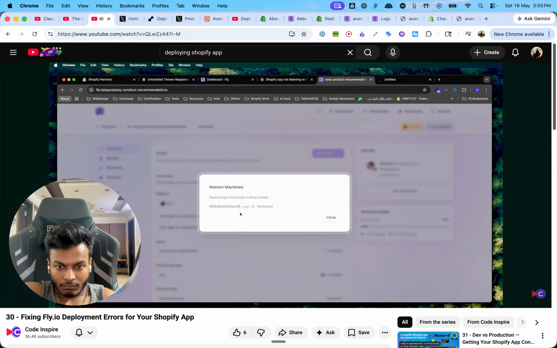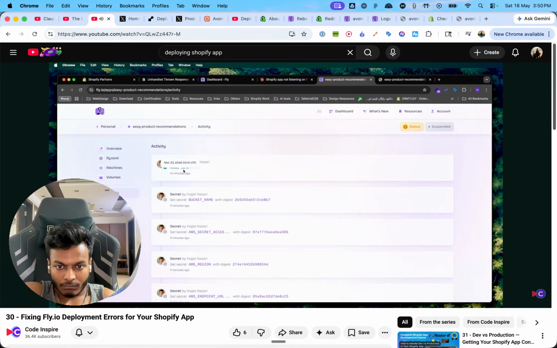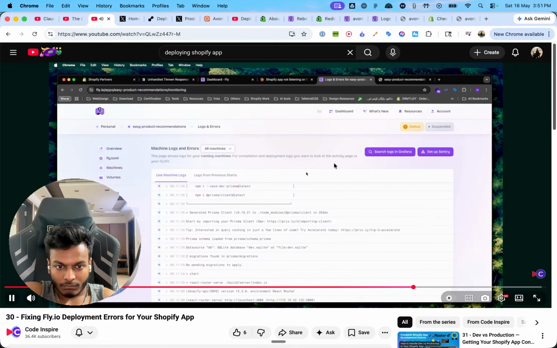But other than that, you should always check your log, and the log is the best place to find out what the app is doing. For now, if I refresh this, let's see if the status is still suspended. But I can go to my logs and activity, and let's go to activity first, and this is what happened. Okay, this is 10 minutes ago that I deployed this, and let's go to the log and error and see what is going on in here.